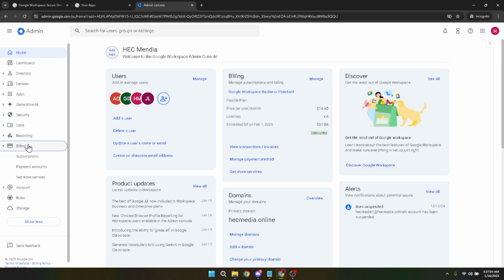Once you're in billing, look for the subscriptions option, which you should click next. This section will present you with an overview of your current subscription plans. In the subscriptions area, you should see an option that says add or upgrade a subscription. Even though this might sound a little counterintuitive when you're thinking about downgrading, go ahead and click on it.